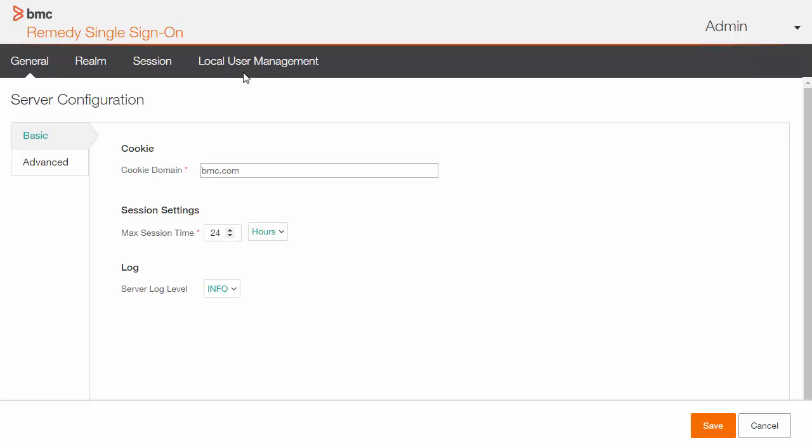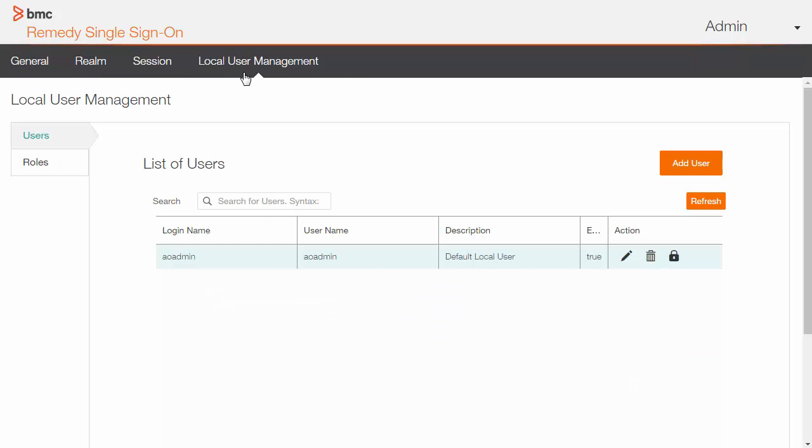You use the Local User Management area of the Remedy Single Sign-On console to manage local users and roles. In the console, click Local User Management. On the Users tab, you can add, modify, delete, and search for users. To access the tab, click Users. Now let's add a user.